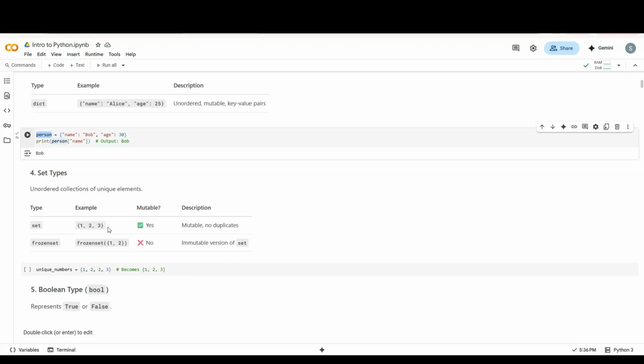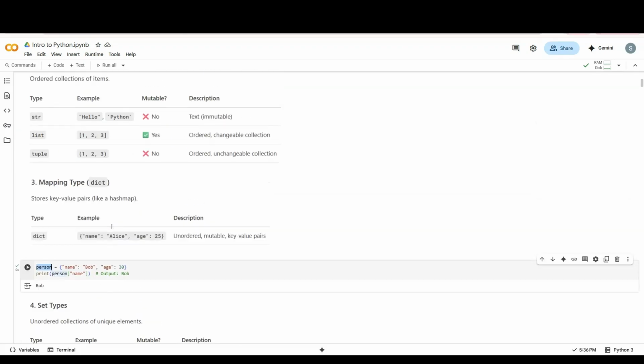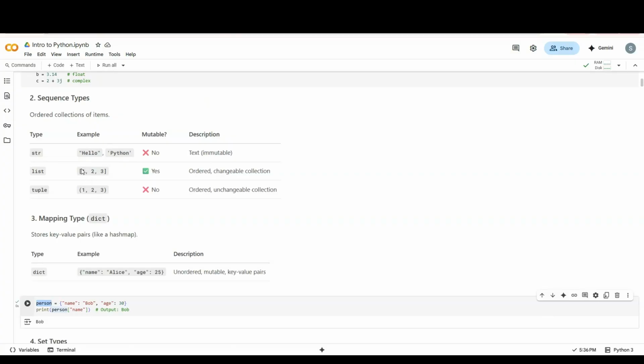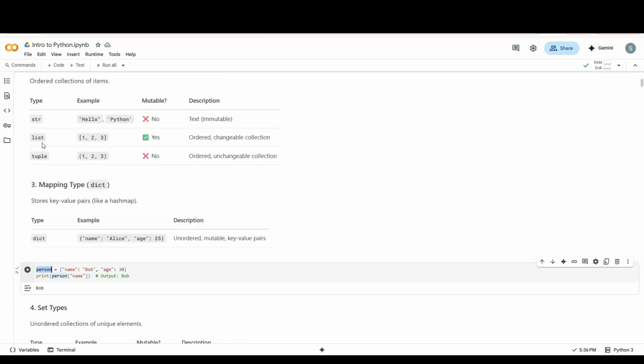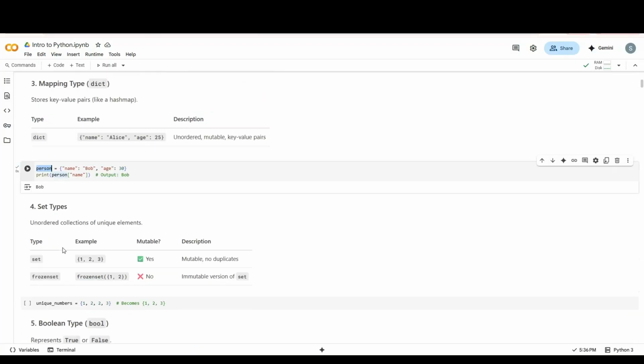But let's say set is used often. So you have example 1, 2, 3. This is very different from the list. The type of brackets which are going to be used defines how a particular item group is either a list, tuple, dictionary, or set. So everything here, the collections, whether list, tuple, dictionary, or set, all have different brackets. So set uses curly brackets.